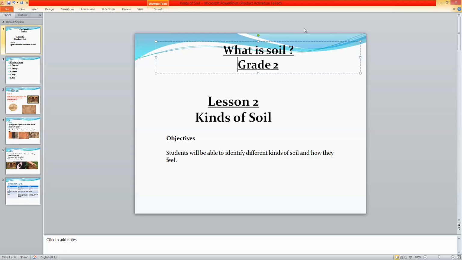When small pieces of rock mix with small pieces of dead plants and animals, it forms what? Soil. Again, when dead pieces of animals and plants mix with small pieces of rocks, it's going to form soil. So soil begins to form when rocks break down into very small pieces. Is that fine? All right.